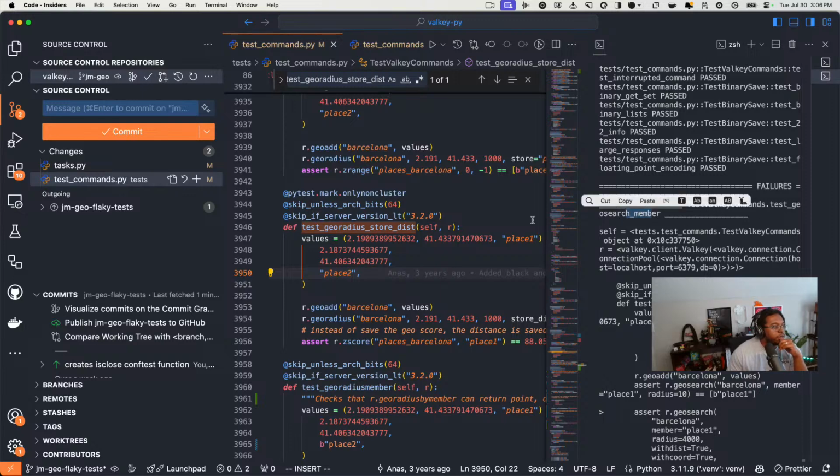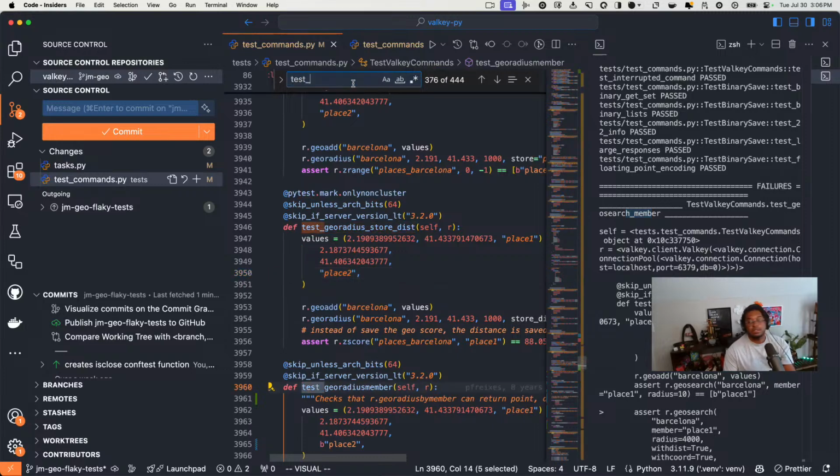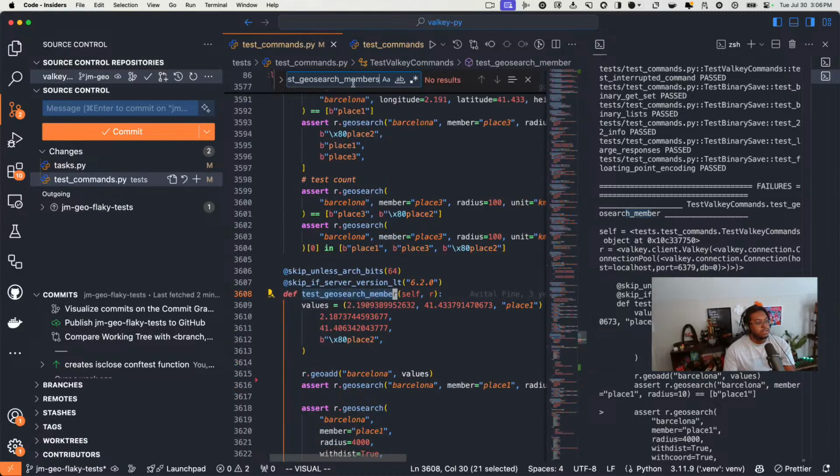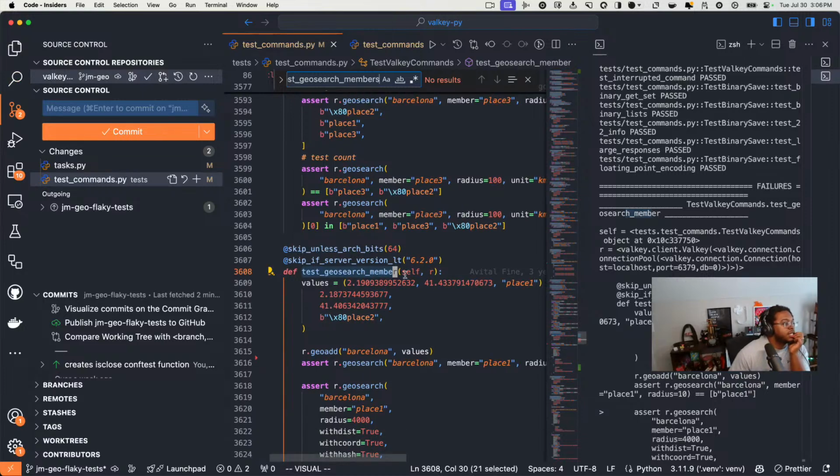Test geosearch member. Okay, let's just go to test geosearch member. Oh, it's a ton of tests. And that's just one of the test files. We would probably say there are thousands of tests on this. Oh, easily thousands of tests. Okay. Well, we got to fix like 5 of them. Well, we had to fix a total of like 7 or 8.